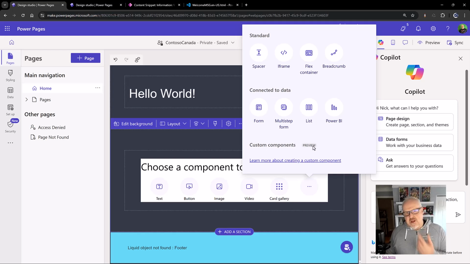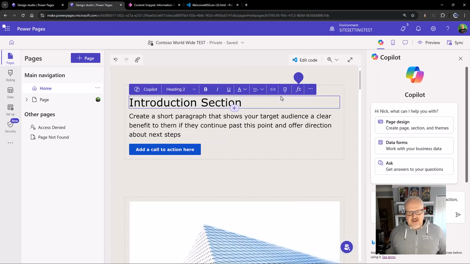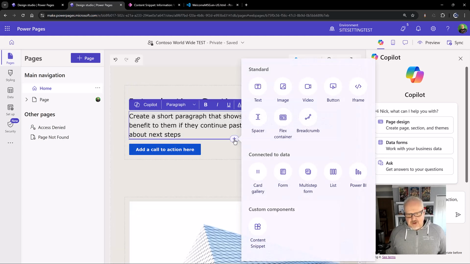What's that? So I thought of the other day, what if I could build a custom component that could inject a content snippet on a page? So let's take a look. I'm on a completely different website here. I'm going to go in, I want to add a new component. I have all the regular ones that we just looked at on the other page. Look at this. We have the ability to add a content snippet here. How cool is that?